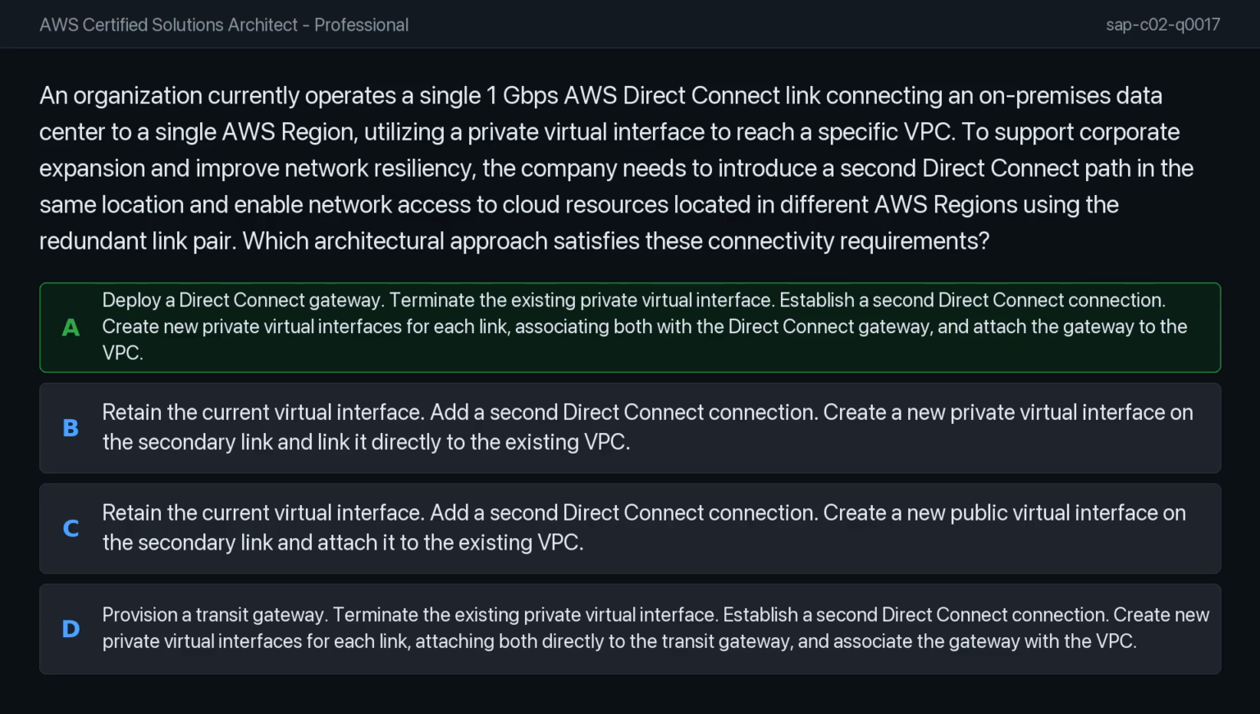In my view, the correct answer is option A. A Direct Connect gateway is the specialized AWS resource specifically designed to provide connectivity to VPCs across multiple AWS regions using one or more Direct Connect connections. By setting up the gateway and attaching both virtual interfaces to it, the organization gains both the redundancy they need and the cross-region accessibility requested.